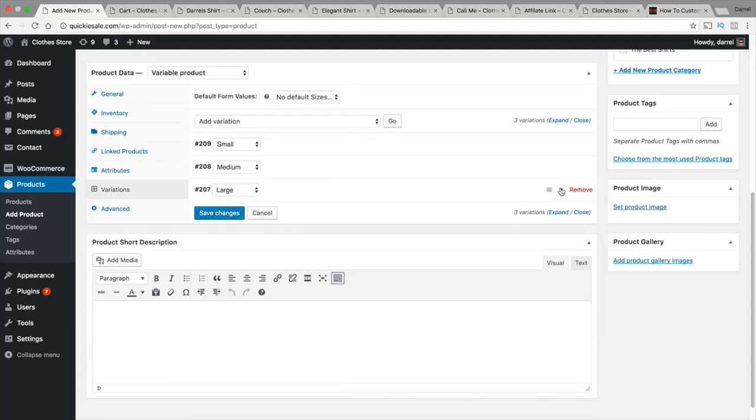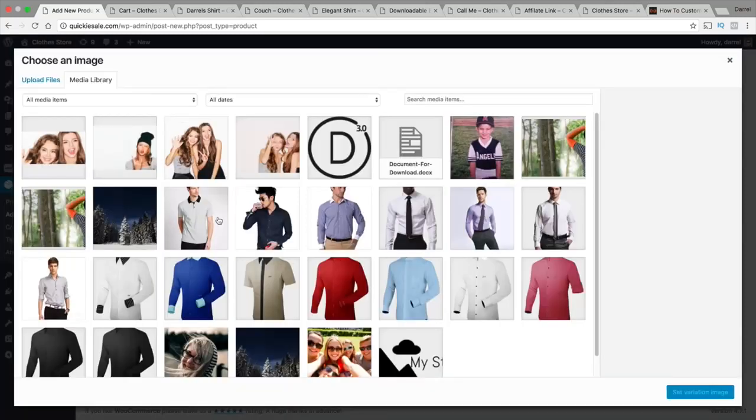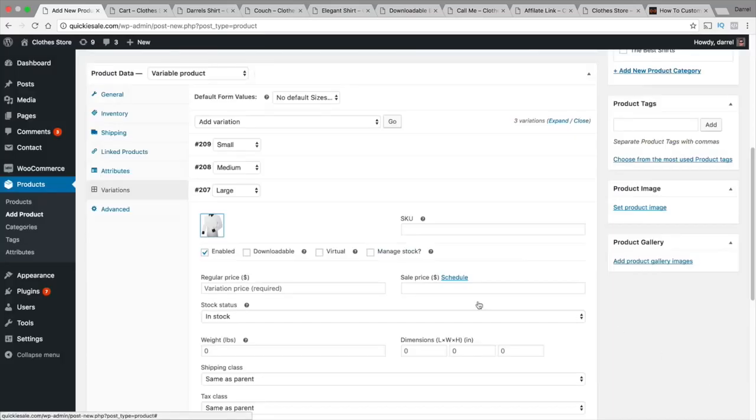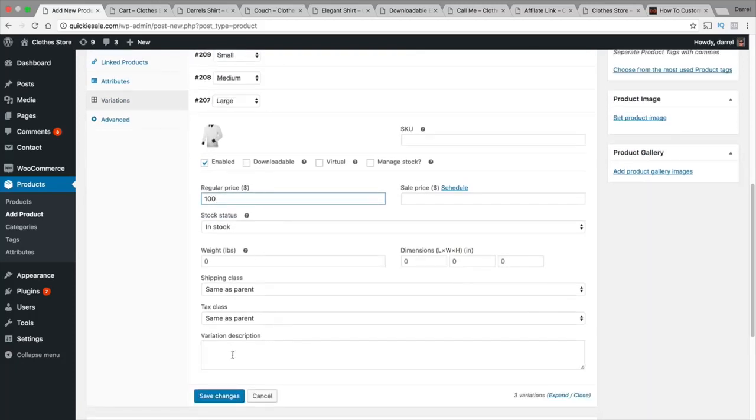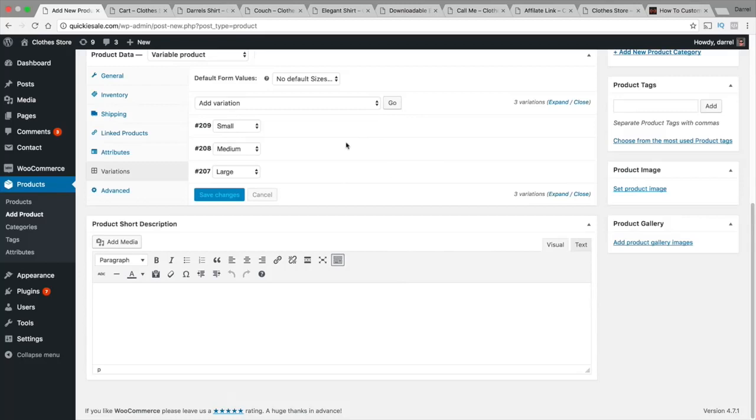Okay, now I'm going to close this again. And now we're going to go to the large. And we have to do this for each one, guys. So each specific one, you have to select a specific picture and price. So $100. Okay, now right here, I'm going to do save changes. Okay, so we have our variations. Now let's go ahead and add in a description. Something like, this is a cool shirt.